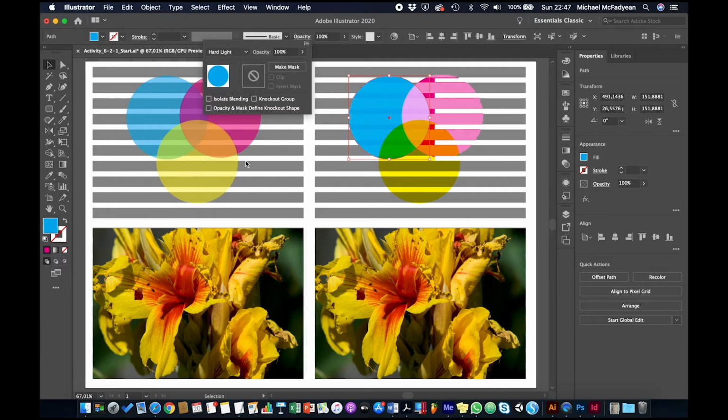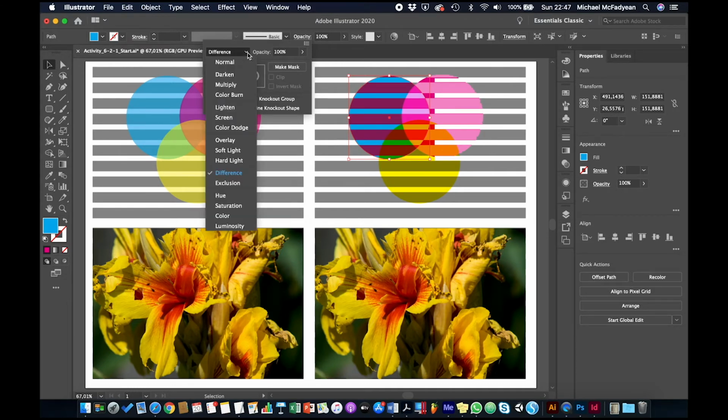Let's try something like difference. Okay, so that's quite extreme. You can play around with these blending modes. The multiply, screen, and overlay are the most commonly used ones, but all these others are just interesting different formulas in how to mix the colors together.